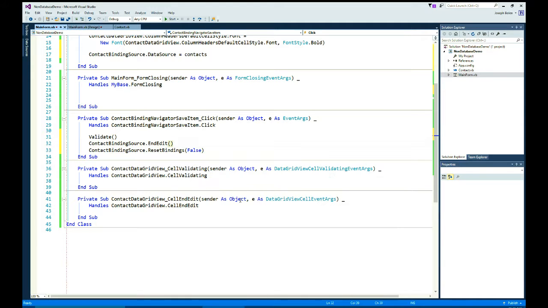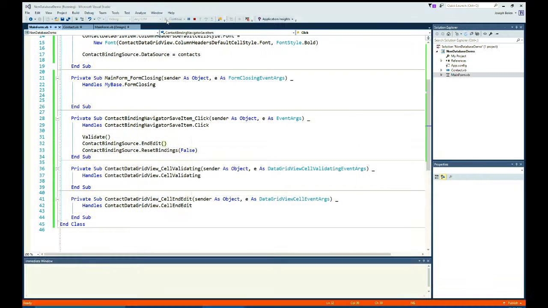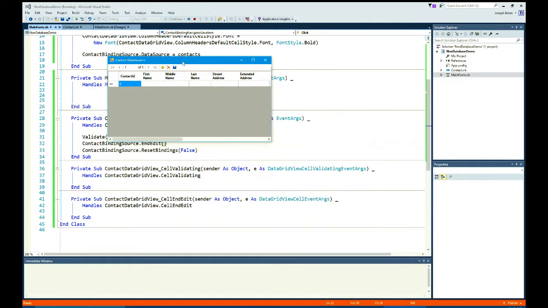Now, at this point, let's run this program. I don't have any validation in yet, so we're going to start the program. And here's our contact running. I'm going to put in Joe. And you notice I can't edit the contact field, but it started out with a default of 0, which is fine. Put my last name in.